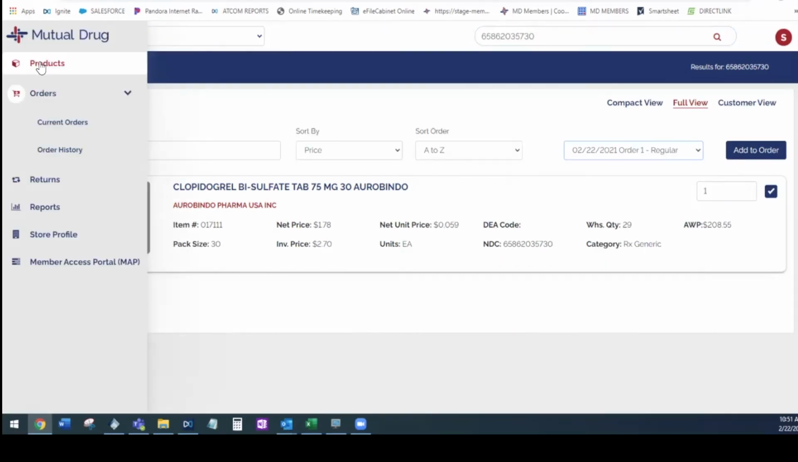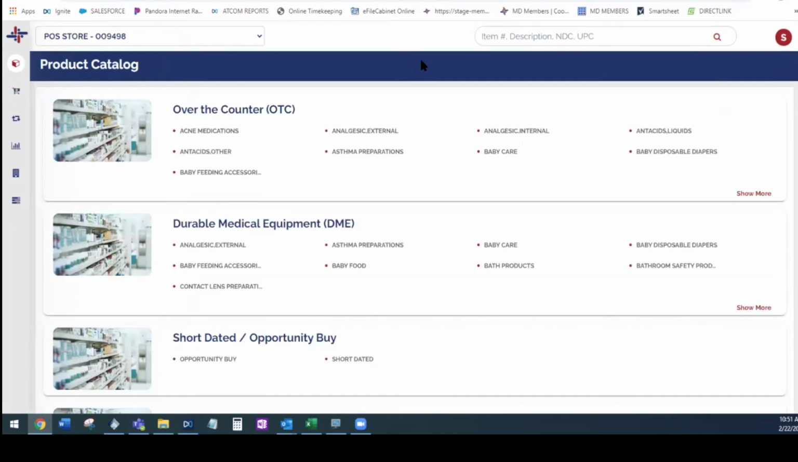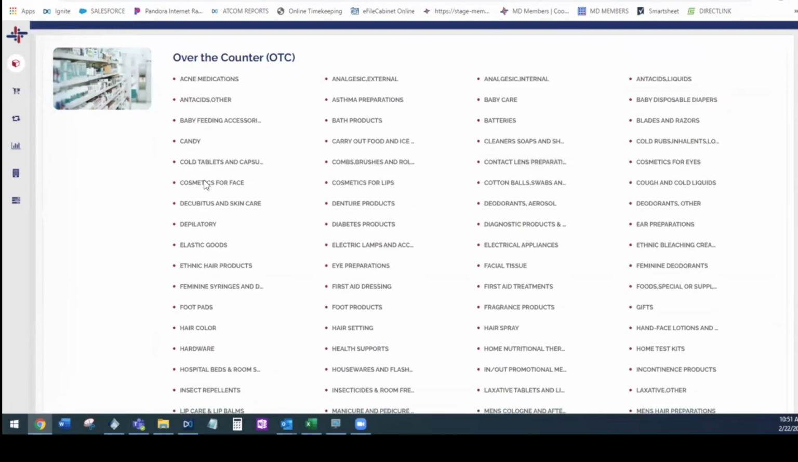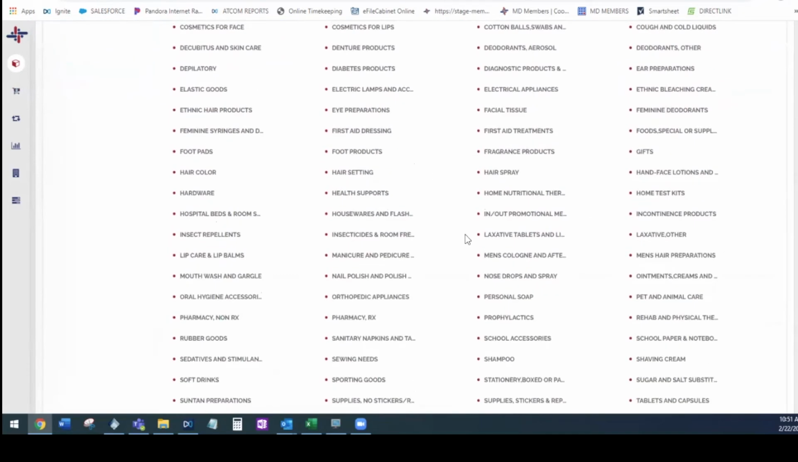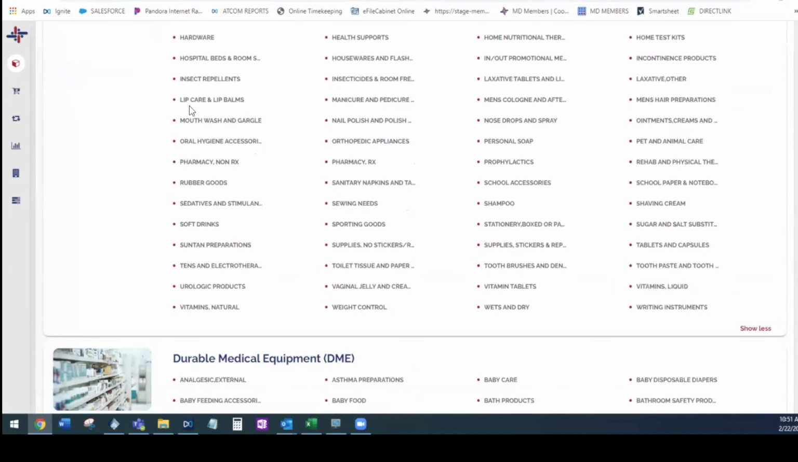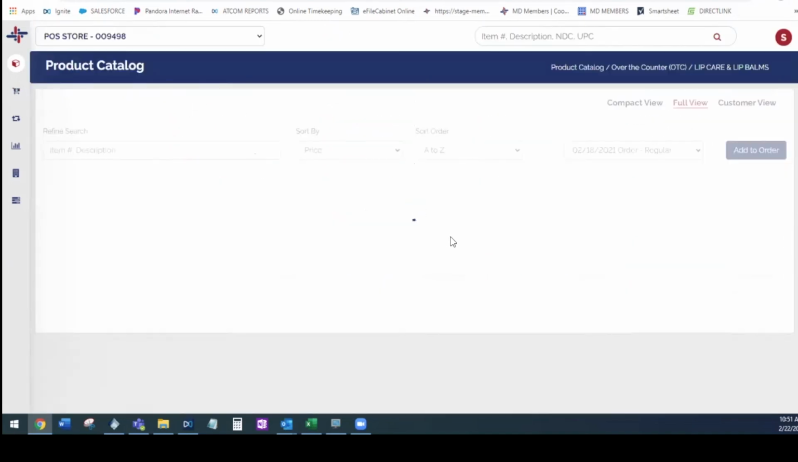Again, we have this section up here. When you go in, it defaults to the orders tab, but you can click on product catalog and it will bring up several catalogs with the defined class, where you can select the specific category and see what items we have in a specific category.